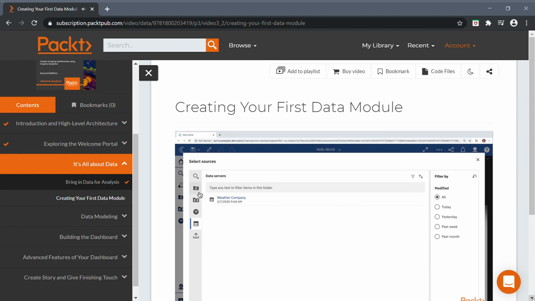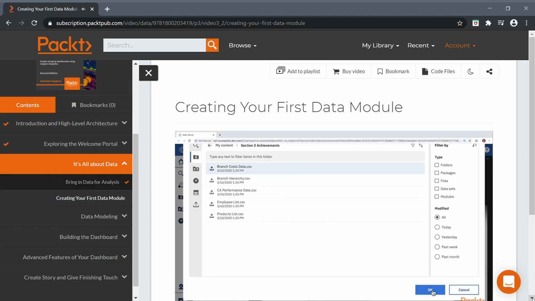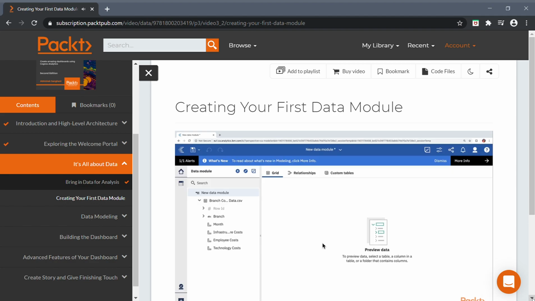and go to My Contents, open Section 3 Achievements, and then pick one or more files from here. To start with, I'm going to select only the branch costs data.csv file. So if you can please click on this file and then scroll down, click on OK. We are now in the data module editor mode, and we can see that the branch costs data.csv file is now available here. Cognos has read this file and then converted each column of the file into appropriate data items.